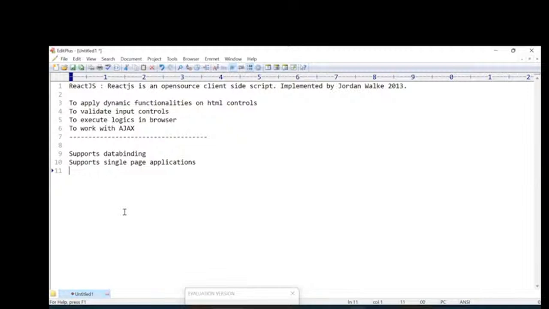Single page application means without reloading the browser, we can navigate to other pages. For example, you are in the home page and you want to open about us or contact us, then we send a request to the server and the page is reloaded. But in this case, without reloading the browser, we can access other pages. That is the concept of single page application.